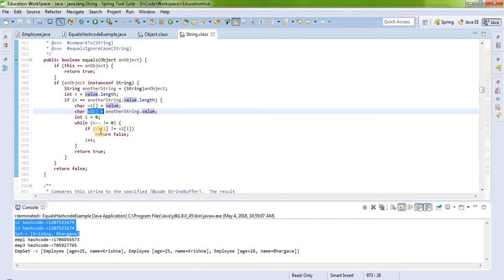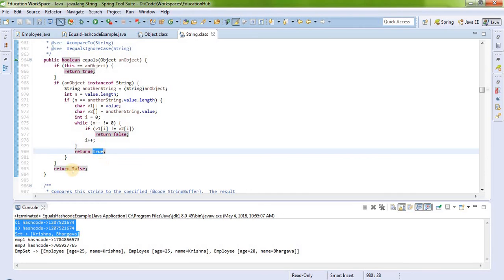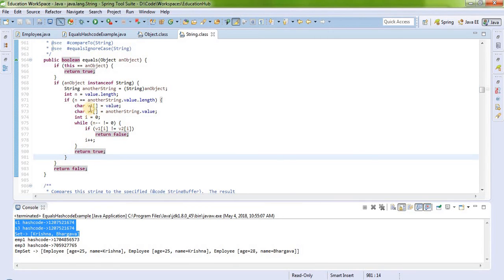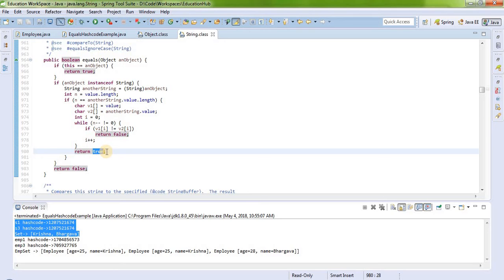Now they are just checking the equality of characters for both string objects. If a character of one string is not equal to the character of the other string, then this returns false, else it returns true, and at last it returns false if no condition is fulfilled. So in our case, we check each character of the strings, comparing them, and at last this returns true. So this is the implementation of the equals method.